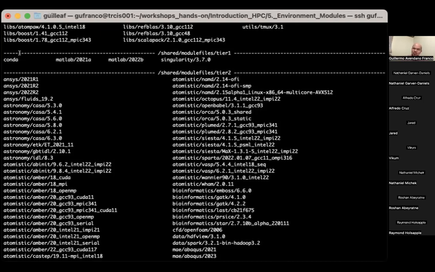Conda, which is a way of creating environments that isolate code.